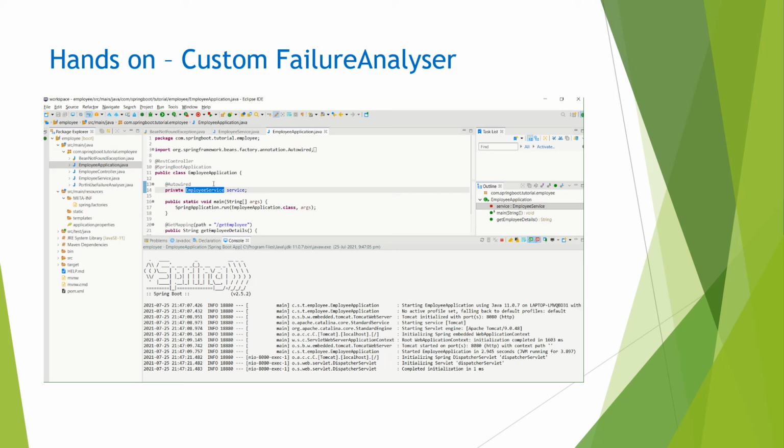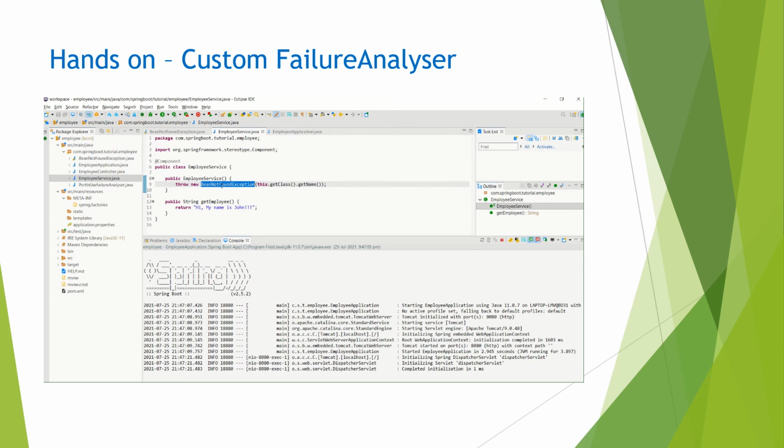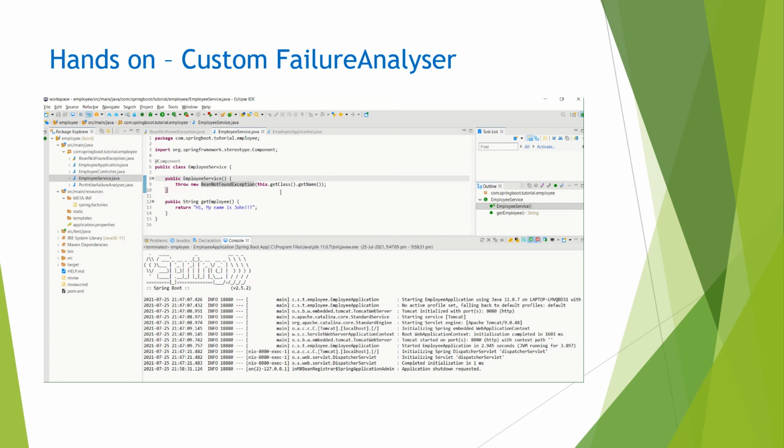once the service is created, Spring Boot will try to create that service, it will get some exception, and that exception we are trying to map with some failure analyzer. First, we will not run that. First, we will not add the corresponding failure analyzer in our registered class, or create anything. First, let's see how the exception comes in this class.